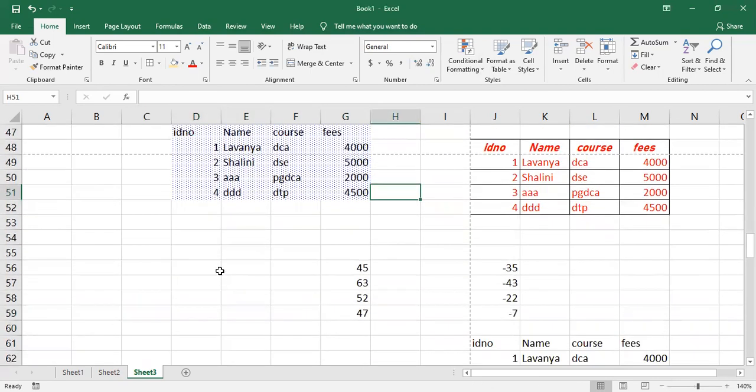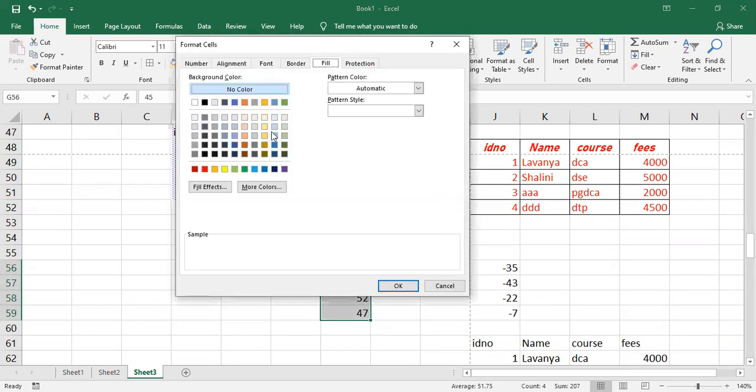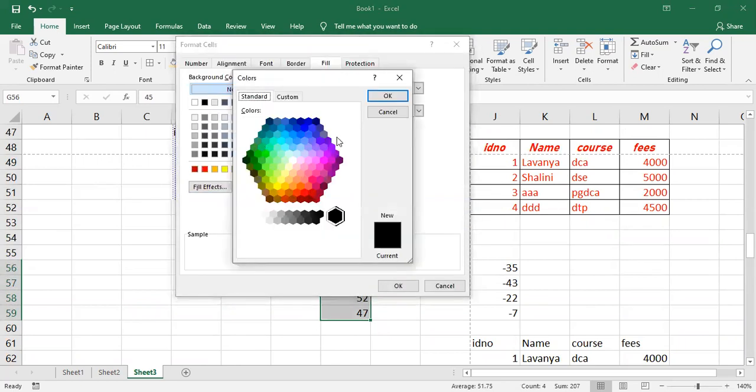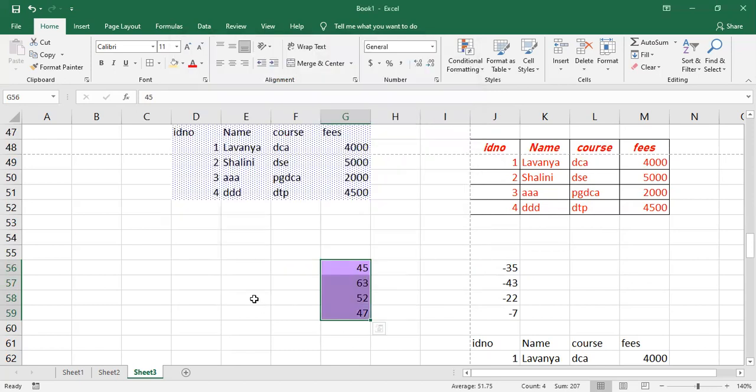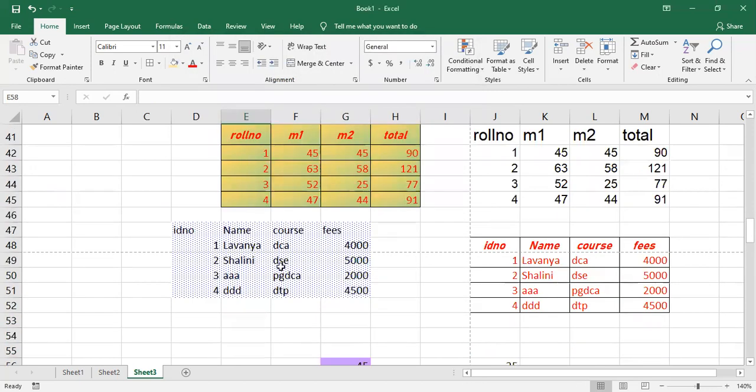Or solid color means just the color you can choose. Fill color, more colors: if you go there, you can find a lot of shades. You can select any one and apply it. So this is filled with color, filled with pattern, and this is filled with gradient. Any of these ways you can fill the background color of your cell. This comes under the fill option.